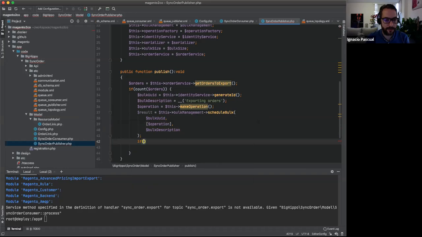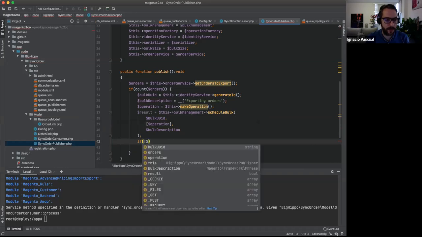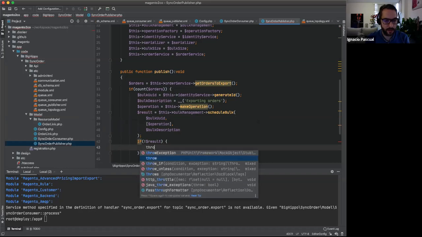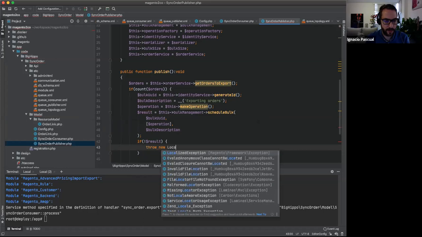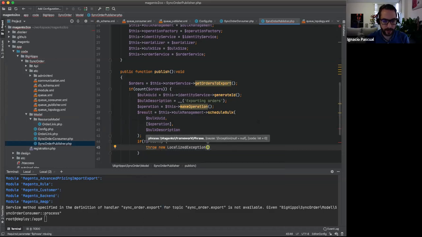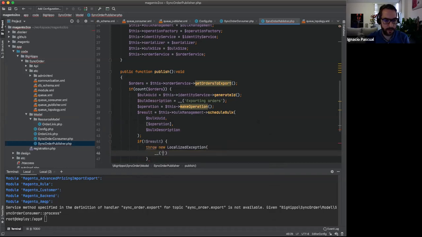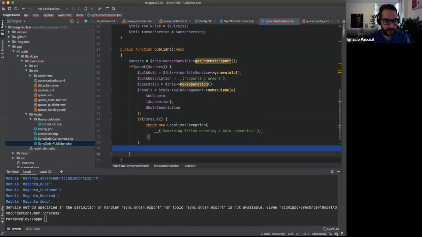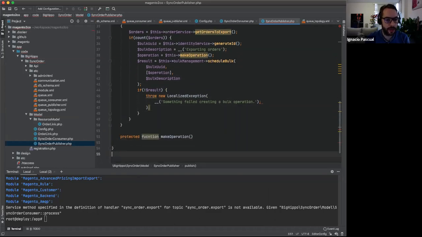And now if there is no result for any reason, I'm going to throw a new localized exception, and let's say something here like, something failed creating a bulk operation. Okay, done. Returns void, so nothing to do.